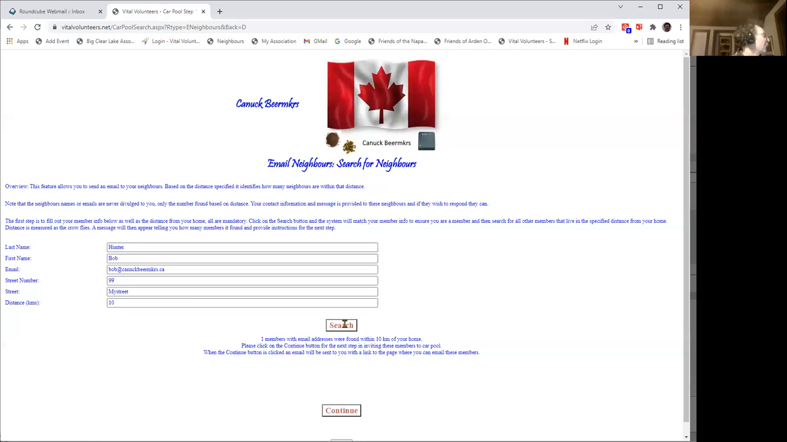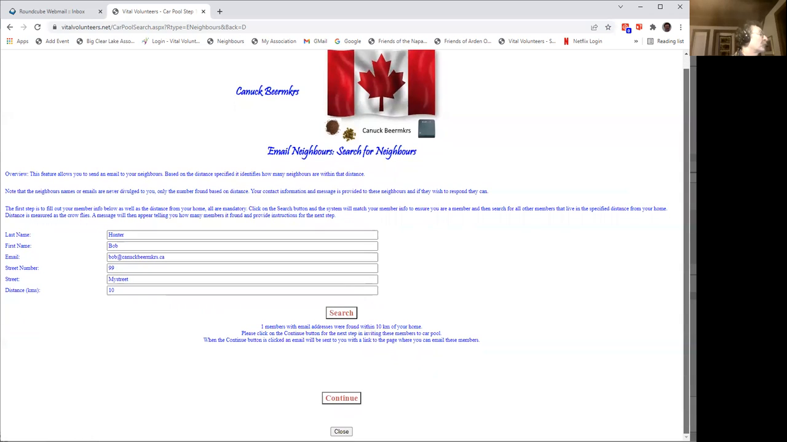So I'm going to try 10 kilometers, and sure enough, there's 1 person. So maybe 1 person is enough. I'm going to just continue. I'm going to say, yep, let's go to step 2. So the first step, as I said, is verifying that you are in fact a member. You do that by putting in your contact information.